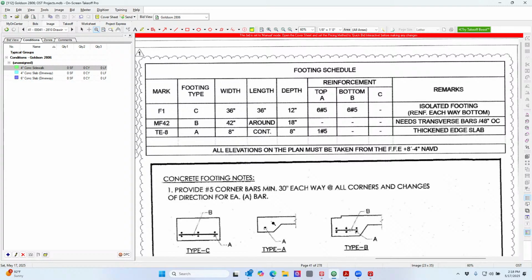So what they're doing is they're just taking this section here, right? Because the rest of this will be the landing. They're taking this section here and calling this the 8 feet, the 8 inches, I mean. And it's continuous around. And they have this one number 5 rebar all the way around.